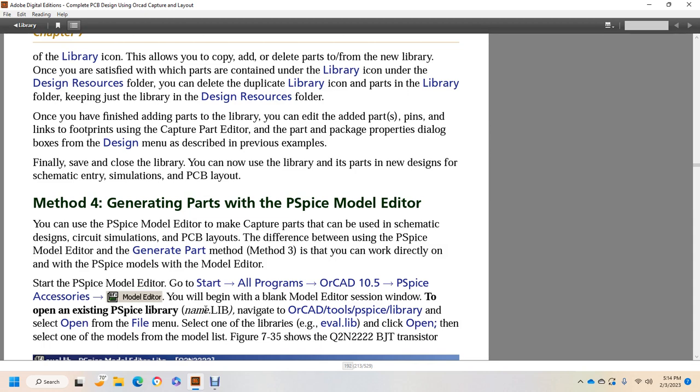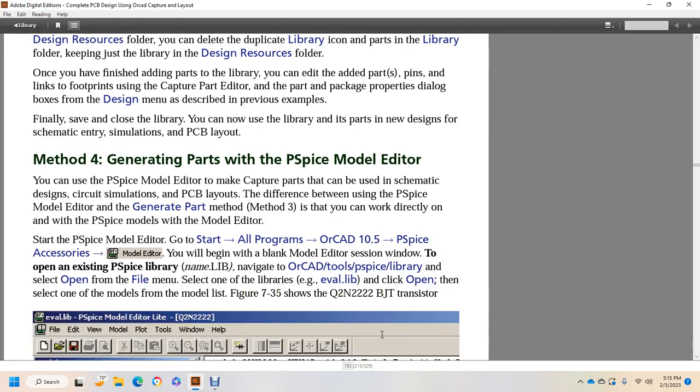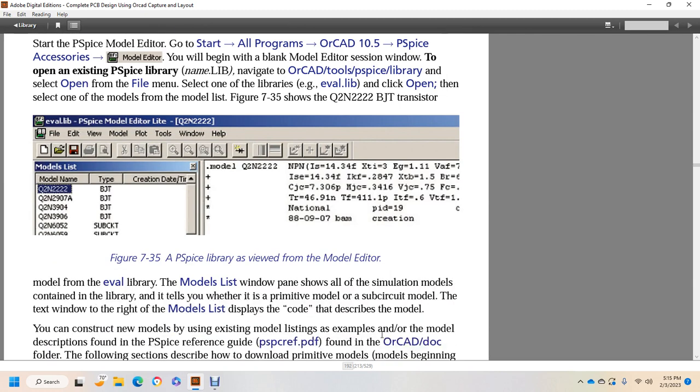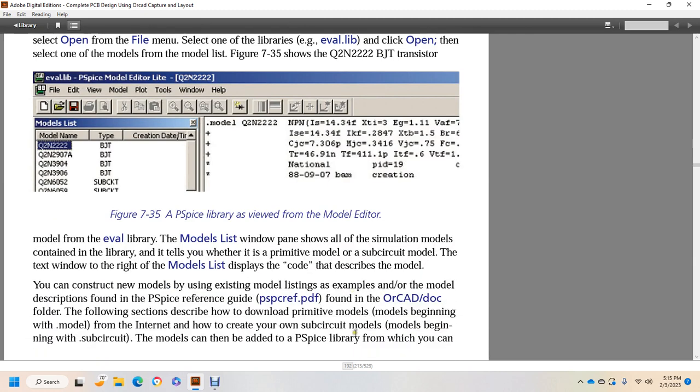So with the PSpice Model Editor, go to Start, All Programs, OrCAD 10.5, PSpice Accessories, Model Editor. You will begin with a blank Model Editor session window. To open an existing PSpice library, named .lib, navigate the OrCAD Tools PSpice library and open the file from the menu. Select one of the libraries, such as the Evaluation library. Click Open and then select one of the models from the model list. Figure 735 shows the BJT transistor. And now we're looking at a BJT transistor model in the Evaluation library with the model list window.